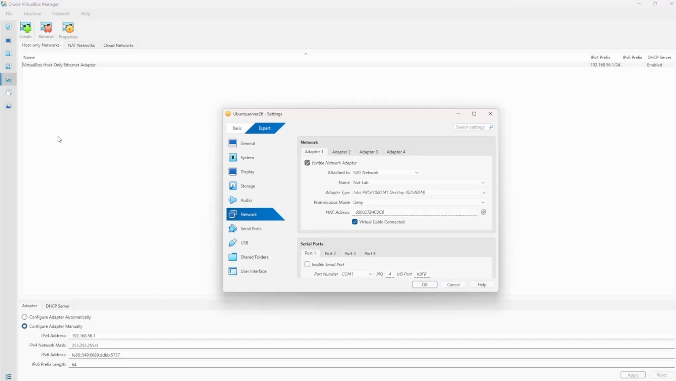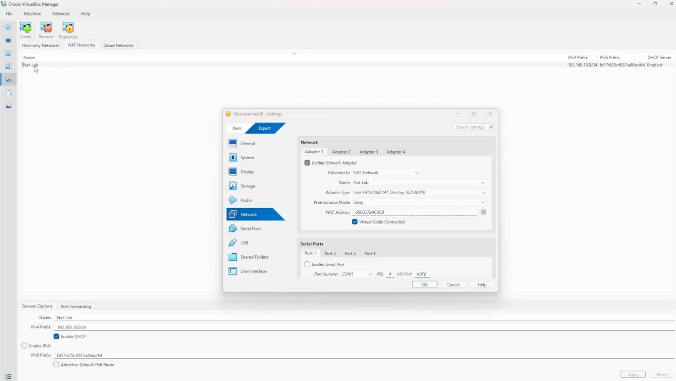You will come to this GUI window. Here, if you look, we are on host-only networks and we have NAT networks. Click this. I have already created a NAT network, which gave me this IP range. This one you can change yourself, and I think you have to enable DHCP.